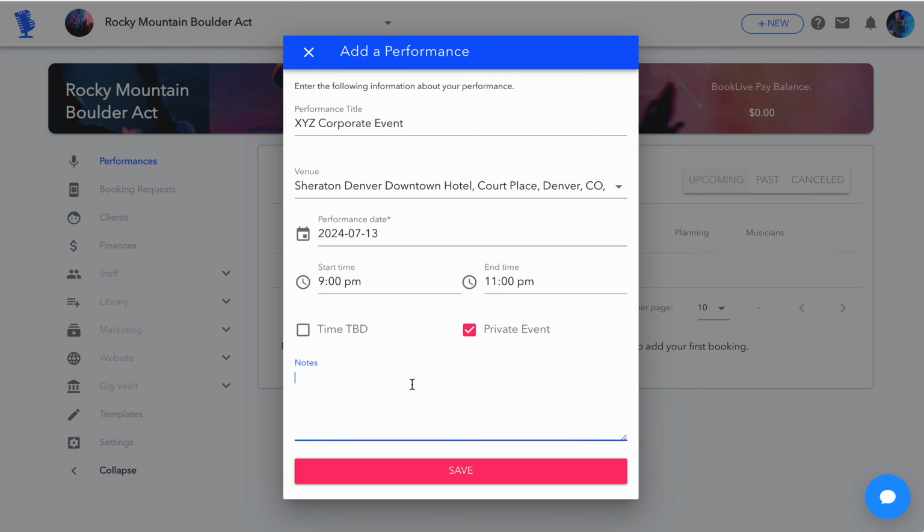The next field is a notes field, which will show up later so you have some notes about this specific performance. So for example, if you were referred by Sarah, and you wanted to put her phone number here, you could put that information in the notes field.